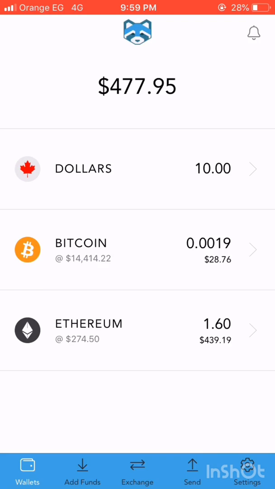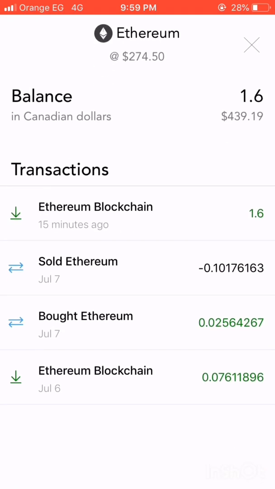And look, now I got a $439 balance. You see, this actually came in 15 minutes ago. I think it took about 20 minutes or so. I sent that 1.6 Ethereum, and that 1.6 Ethereum came in. It's worth 439 Canadian dollars.